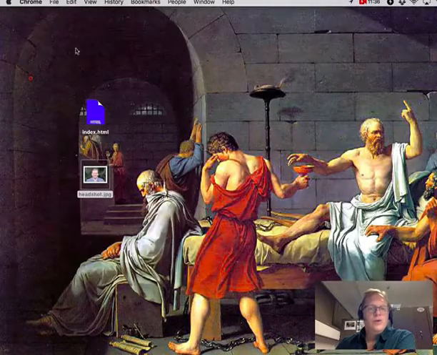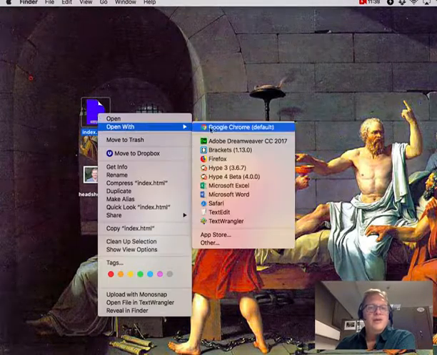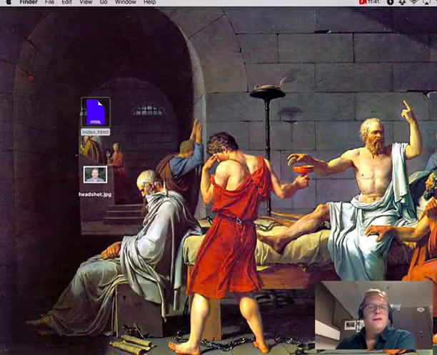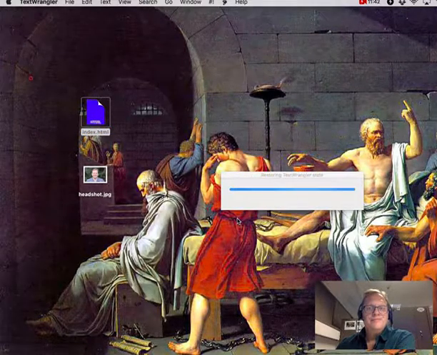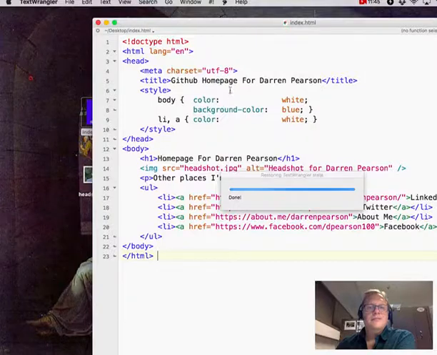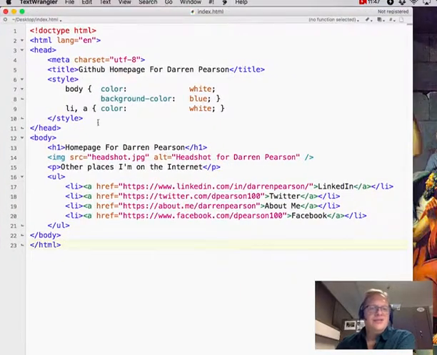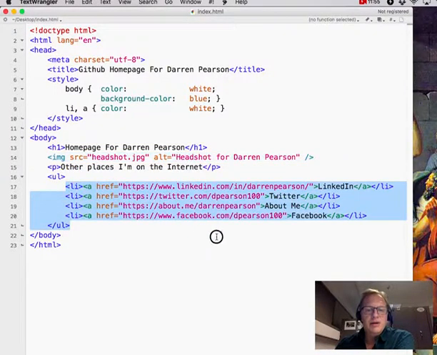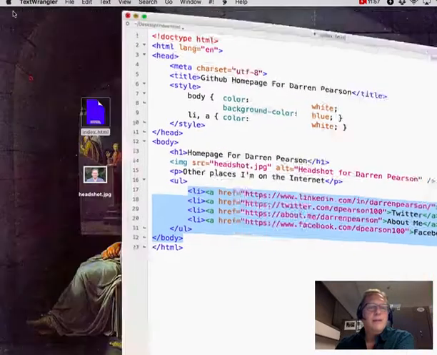If we look at the code, again, let's open this up really quick in Text Wrangler. We can see, again, this is super simple, but here's the headshot that I refer to. That has to be in the same folder as the index file, obviously, and then I put in all these different links that we have right there.